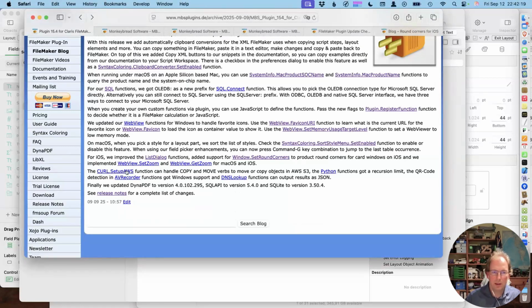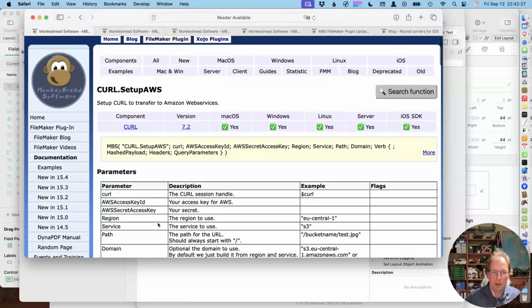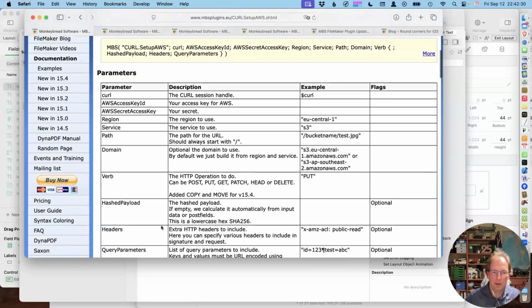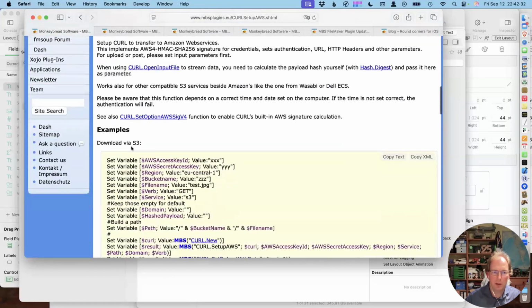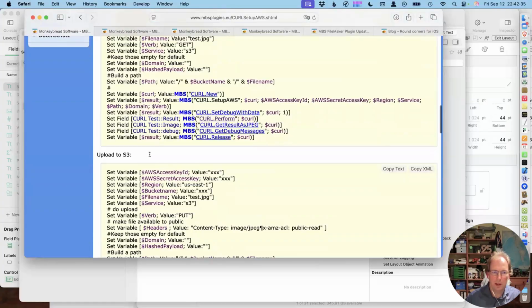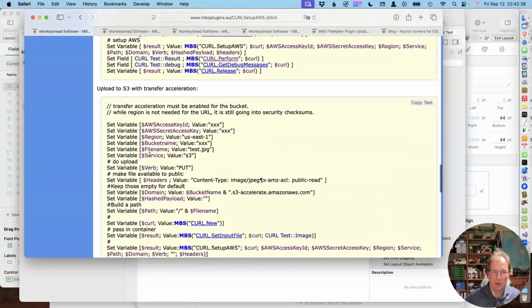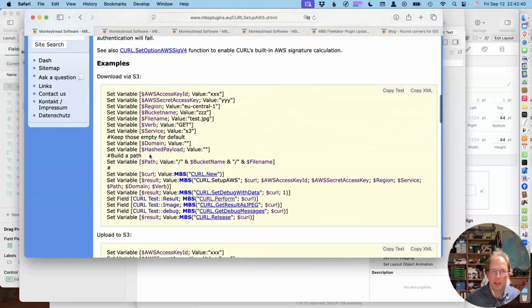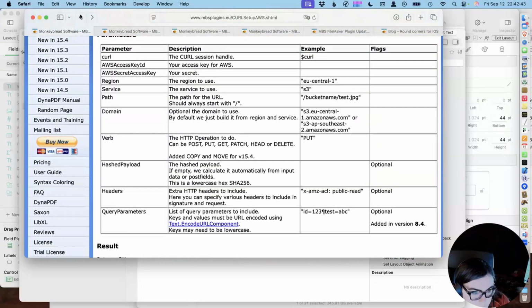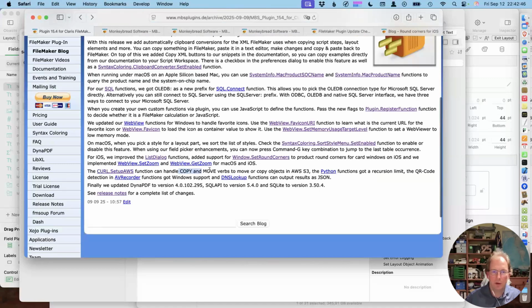Set up AWS. This is our function to do these AWS things with S3 upload and download, where we set up a call to authenticate the request. It can be used for various calls, like download via S3 or upload, all these different services from AWS. And we added operations for copy and move. So people can use that to move files within AWS. If you use that, this may be helpful.